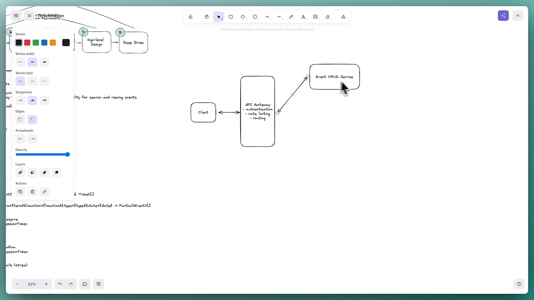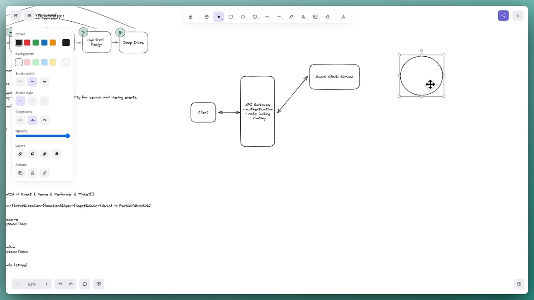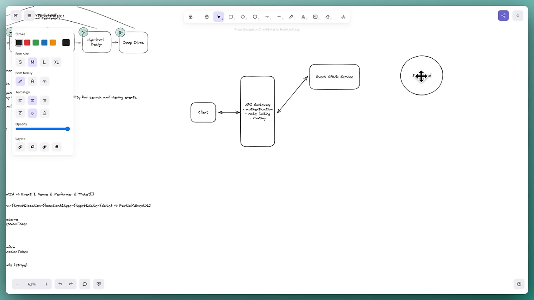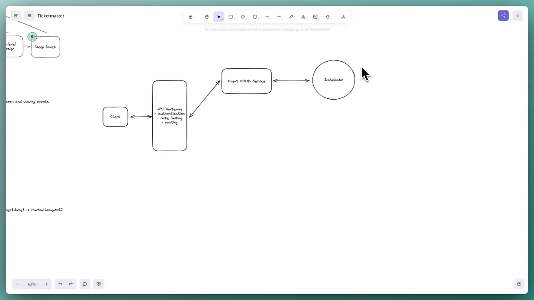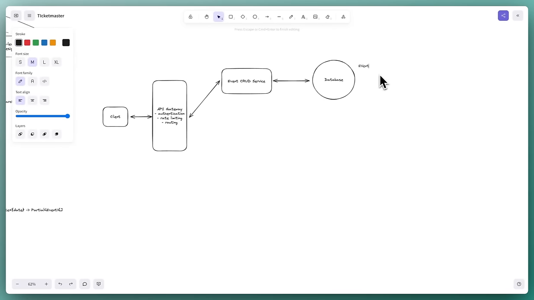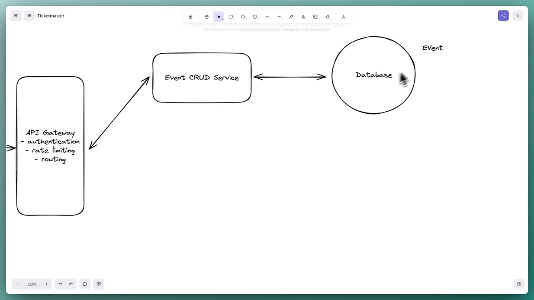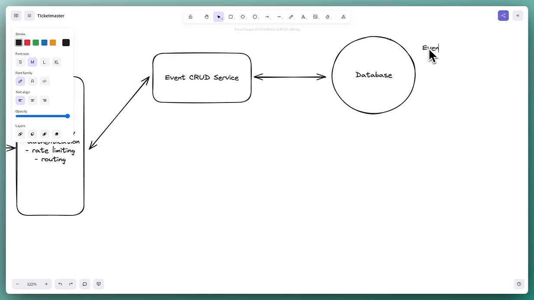So that request is going to hit this service. And then the service is simply going to read off of our database. So we'll have a database here. And this database is going to store those core entities that we talked about. So we're going to have an event table. Let me zoom in. We're going to have an event table.